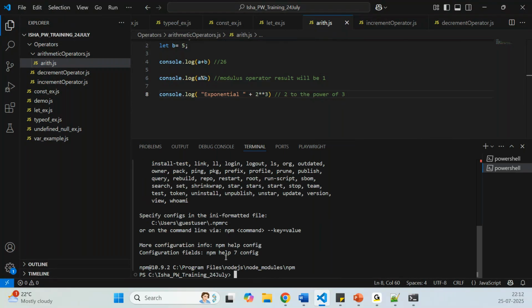If you can see in the screenshot that you have shared, the last line is the same as what I'm sharing. It means that you have npm installed and it is in the right way. It should be working fine for you.